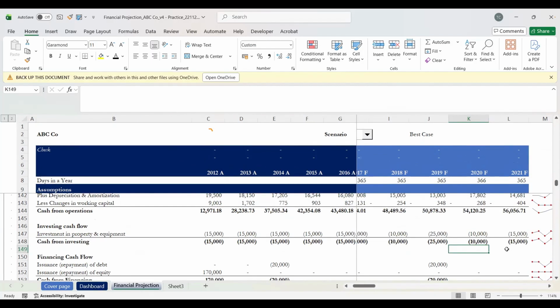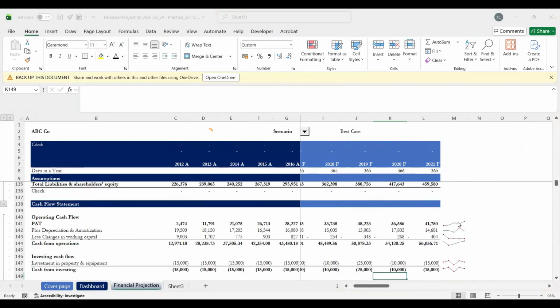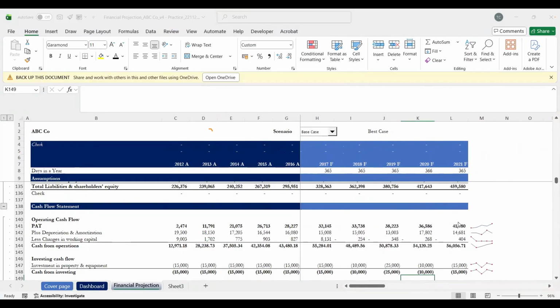Okay, the question I want to ask is about the sparklines. I remember that we actually did them on the income statement. So is it automated as well? No, you can do them. Just do it on your cash flow. Sure. So I'm going to just work on all of them, right?